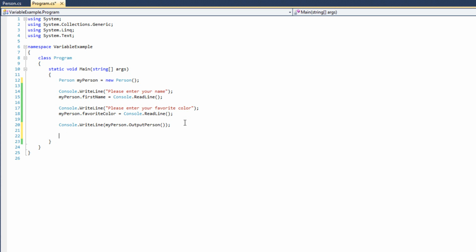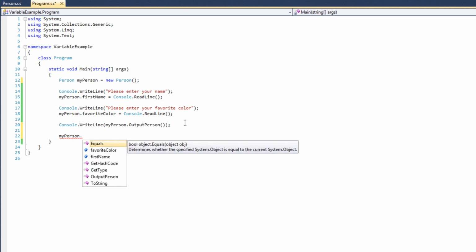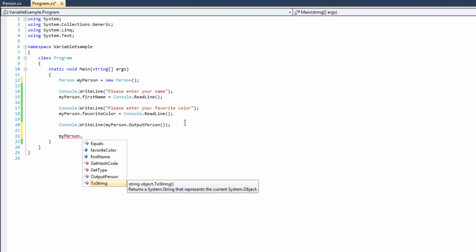Like if I wasn't sure what this class could do, I could just do myPerson dot, and you see everything this class can do. I can check equals, I can see what its favorite color is, its first name, I can get its hash code, its type, I can output its person, and I can do toString. Everything that we didn't write, so we wrote output person, first name, and color. Everything else just automatically comes with the object because they all inherit it by default.